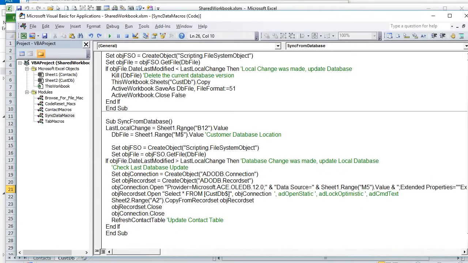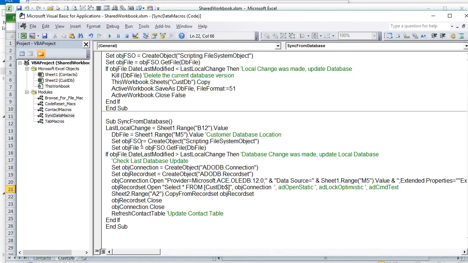The last local change, again, we're going to define it in B12. We'll set the database file, which is M5, same as the other ones. Again, we're going to get the scripting object because we need these two lines to get the last modified date of the database. And again, we're going to run our if statement, but this is the opposite if statement. If the last modified date is greater, then run it.